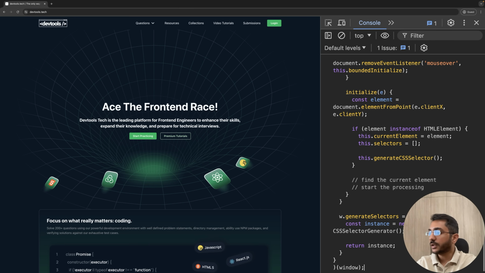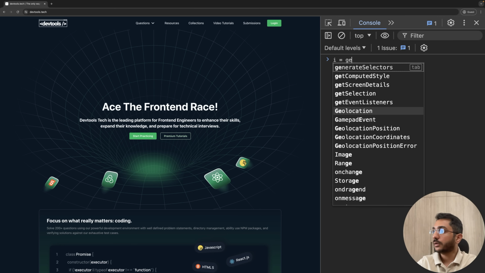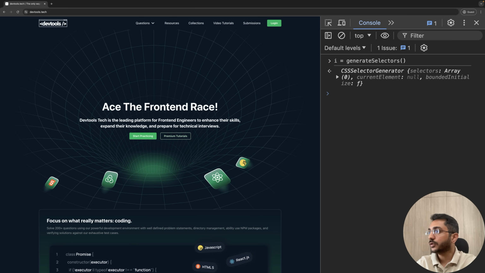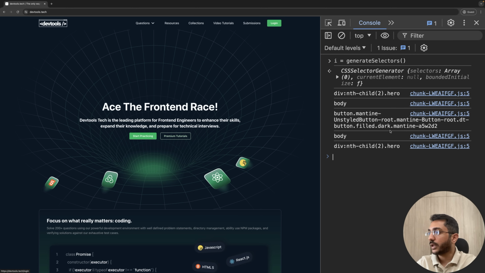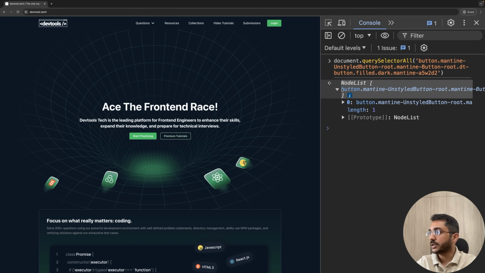So let's say I've created the library. I'll paste it. I create a new instance called generate selectors using this. So I have the selectors. Now if I hover over the login, I get this, and if I copy this and say document dot query selector all, and print this, then I'm getting this particular button. So it is giving me a CSS selector.